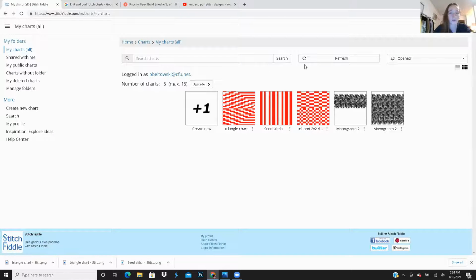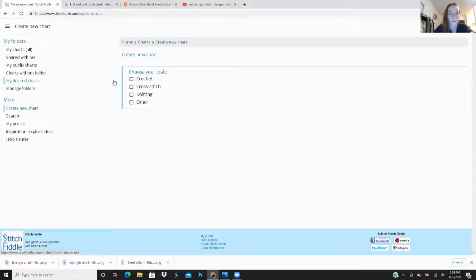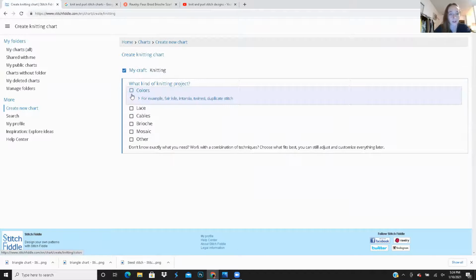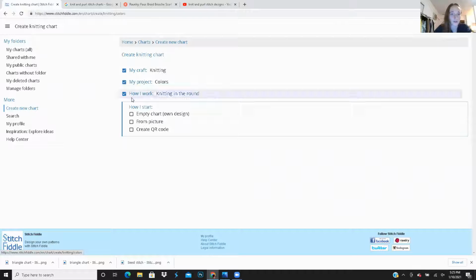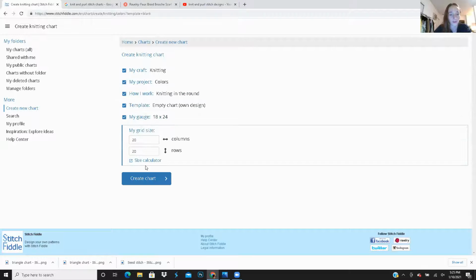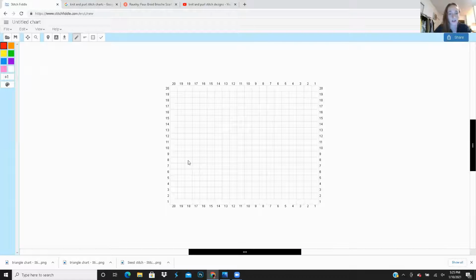So let's open up, let's create a new chart. Let's say we're going to create a knitting chart, and I want to do colors, empty chart, design my own, 20 by 20. Okay, now the way this works is color coded. So let's say I want red to be knit, white will be purl, and let's say I want to do a heart or something like that.